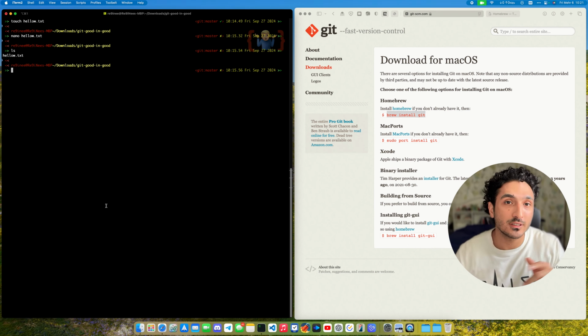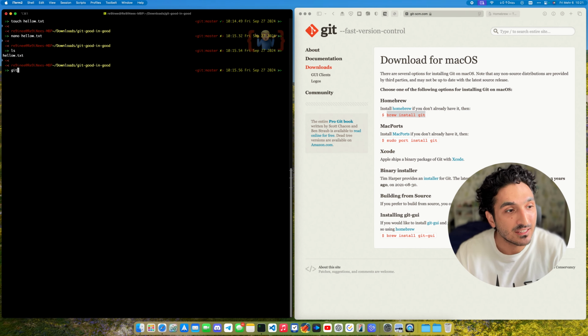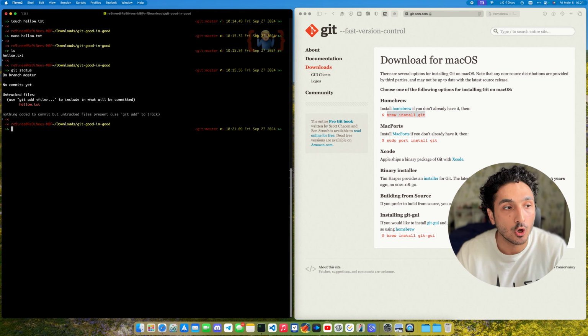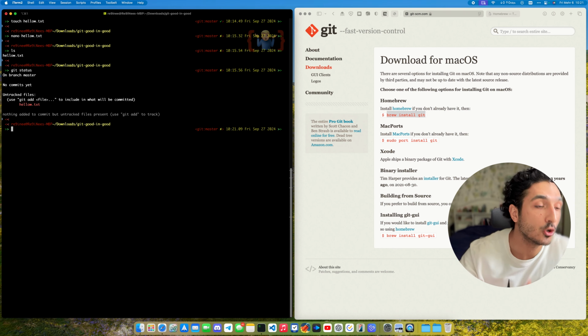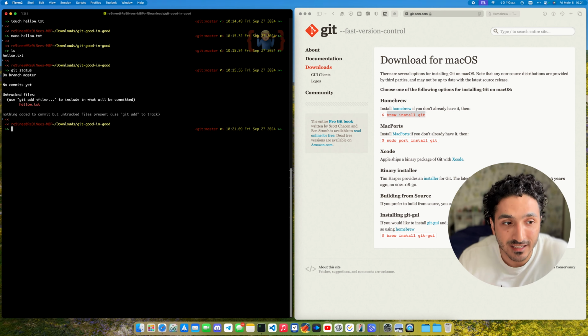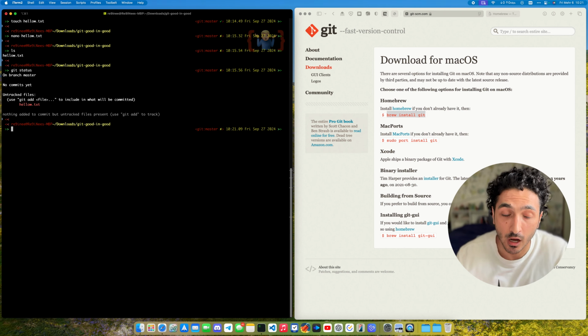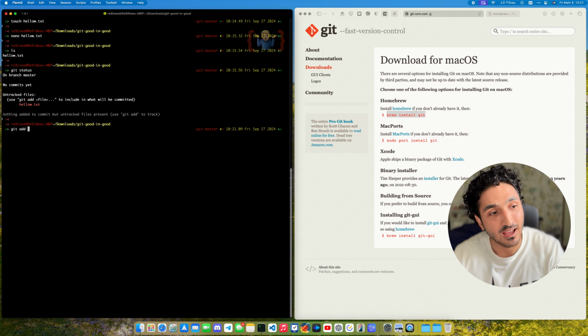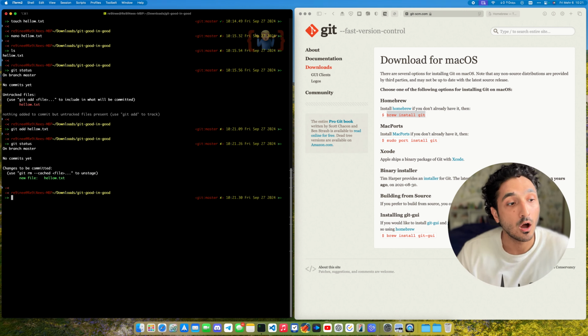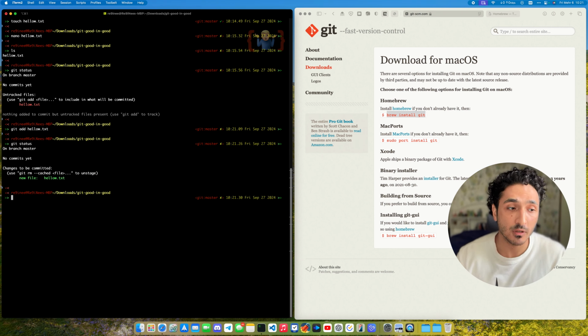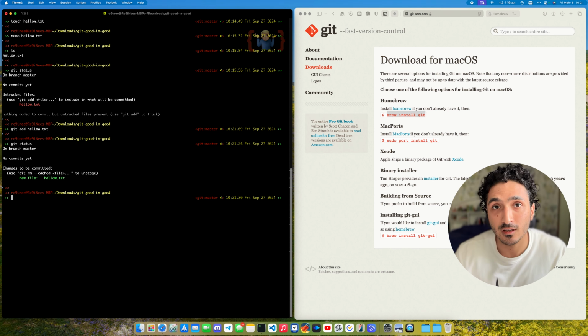Okay, let's show these in action. By typing git status, we can see we're on branch master. We're going to talk about this later. No commits yet. Untracked file is hello.txt and it's ready to be staged. By typing git add hello.txt and git status, on branch master, no commits yet, changes to be committed: new file hello.txt. Okay, that's new.